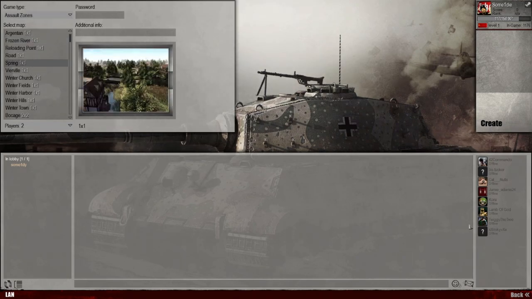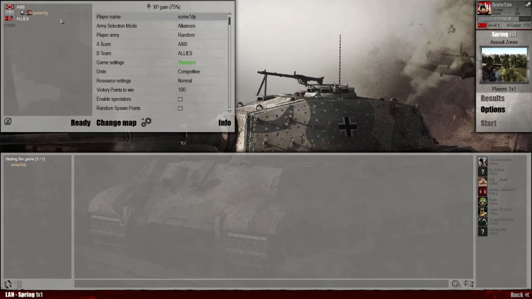This is one of my favorite maps of the spring. You can pick if you want to be the allies or the axis. Double click to change. Right click to change the slot. You can play heroic, normal. I like to play it on normal.